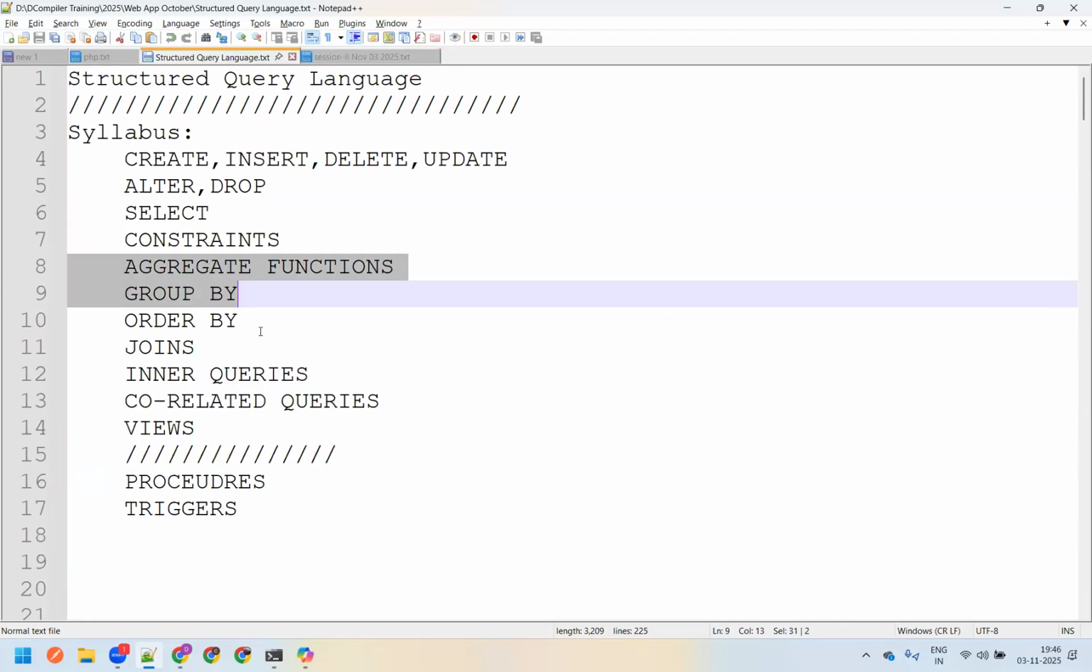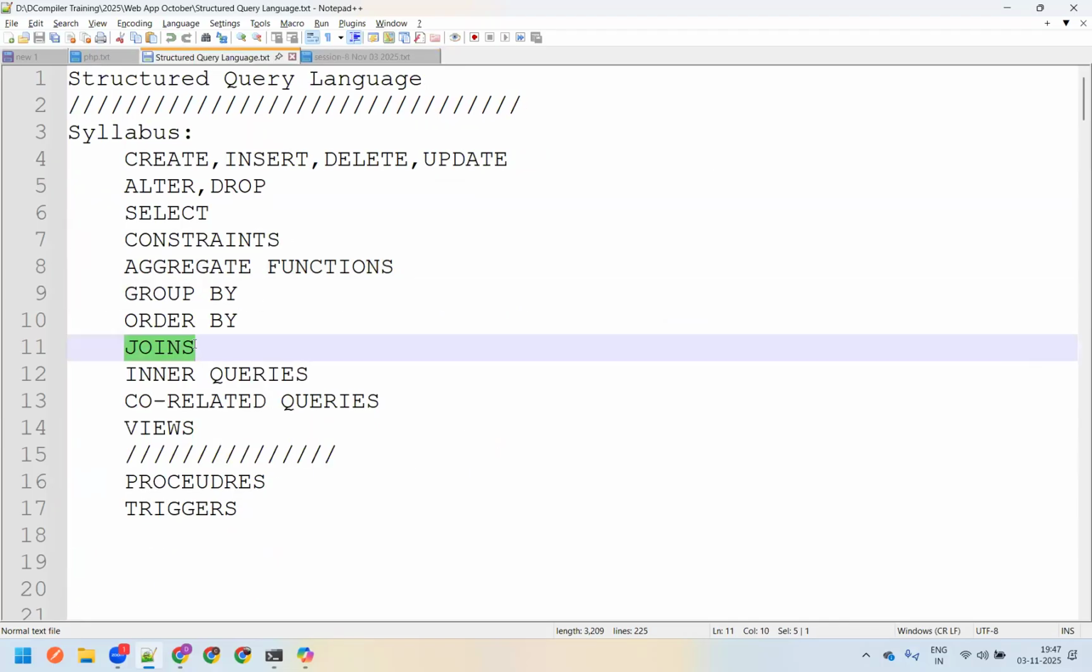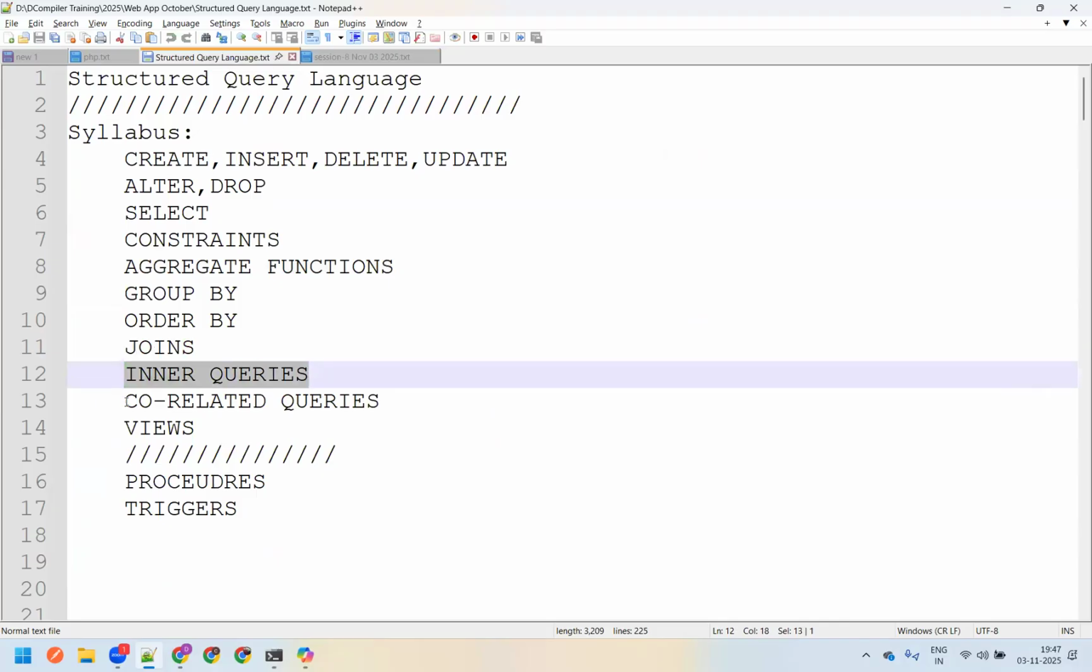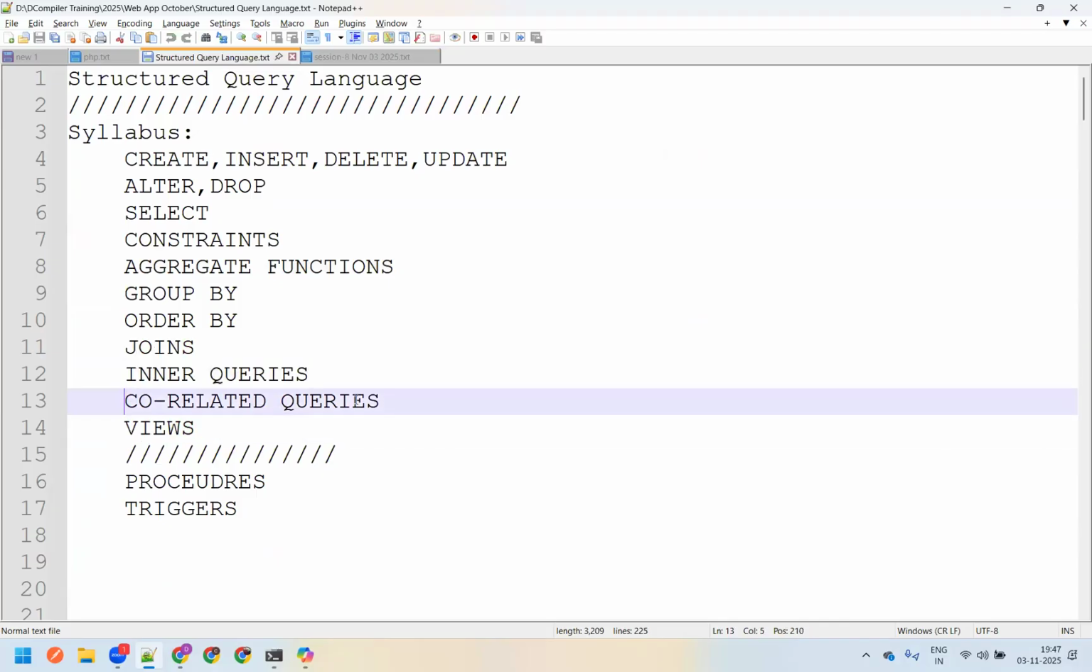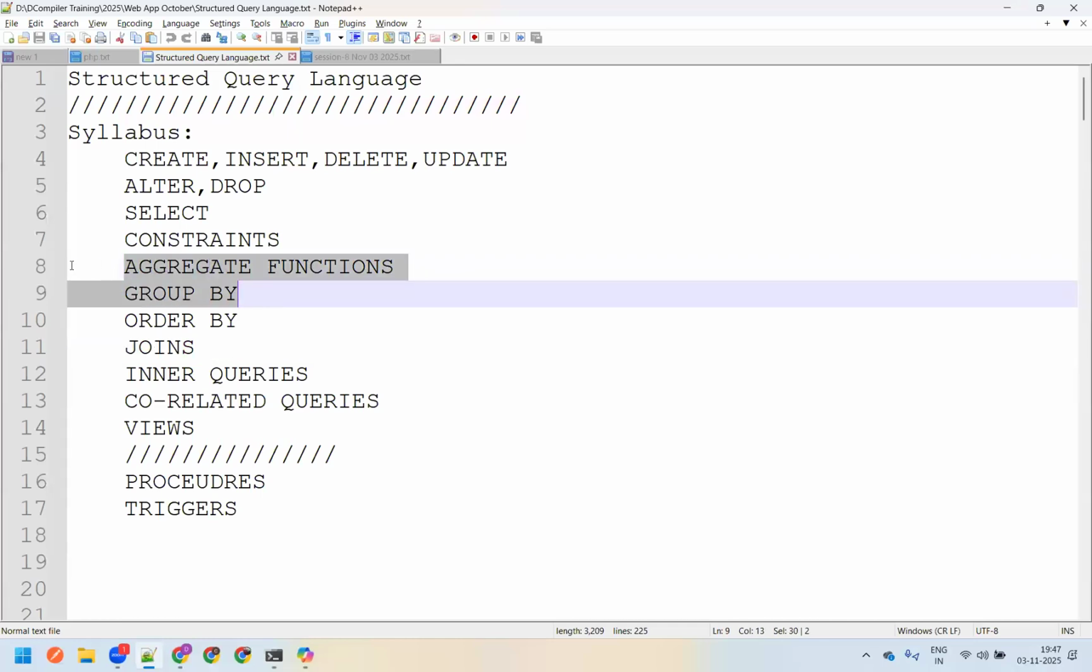So we have still more concepts to discuss, that is especially the joins, inner queries, and probably these correlated queries we can take later also, but we'll try to discuss on joins on Wednesday. We'll try to elaborate more on aggregate functions and group by tomorrow. So I just wanted to introduce you.